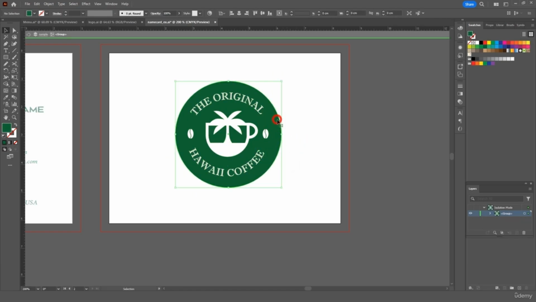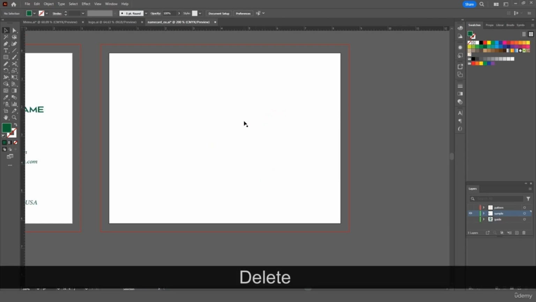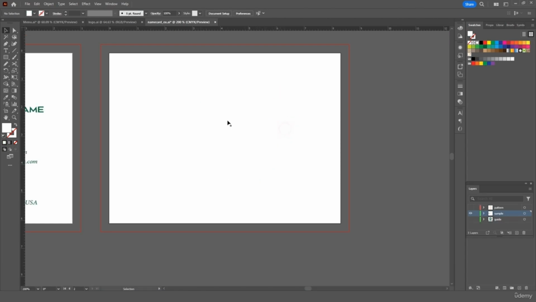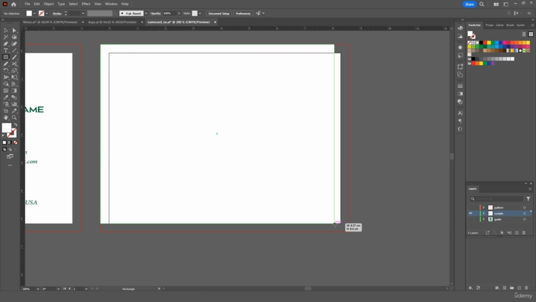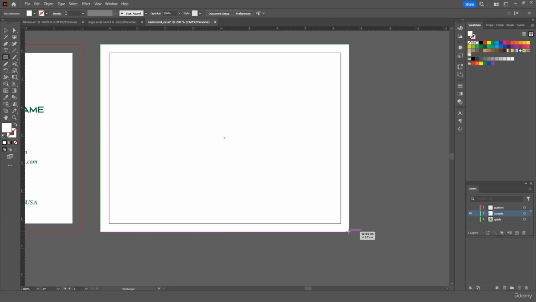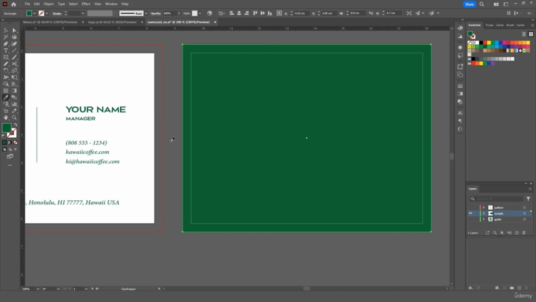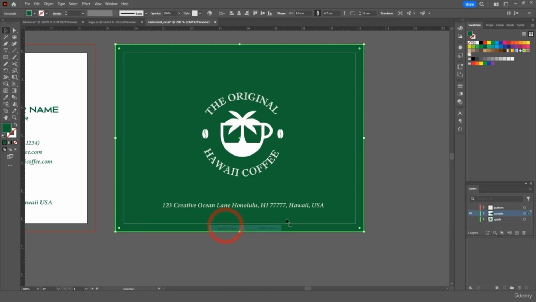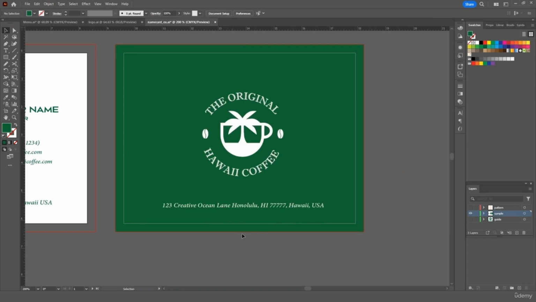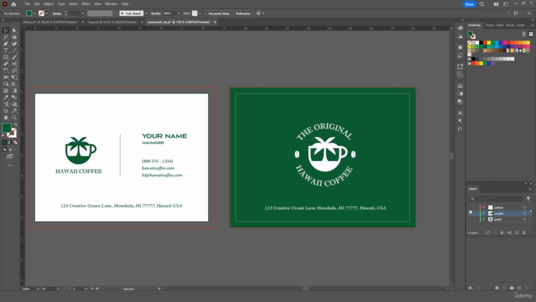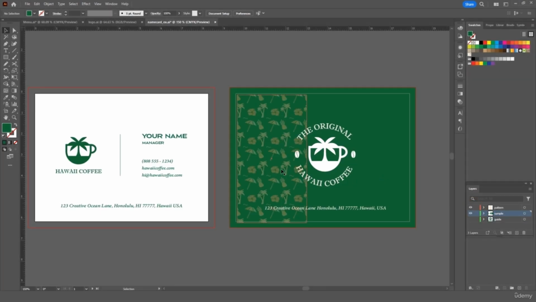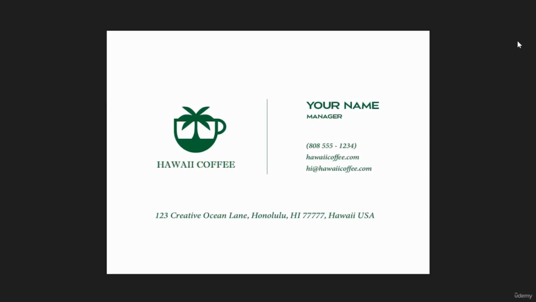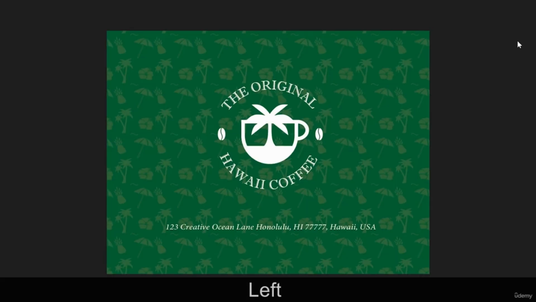Select the green background and delete it. Now use the rectangle tool and create a background. Now make it green. Right click, go to Arrange, and send to back. And finally, apply the pattern on the business card. And there you go, a professional business card that is ready to use.